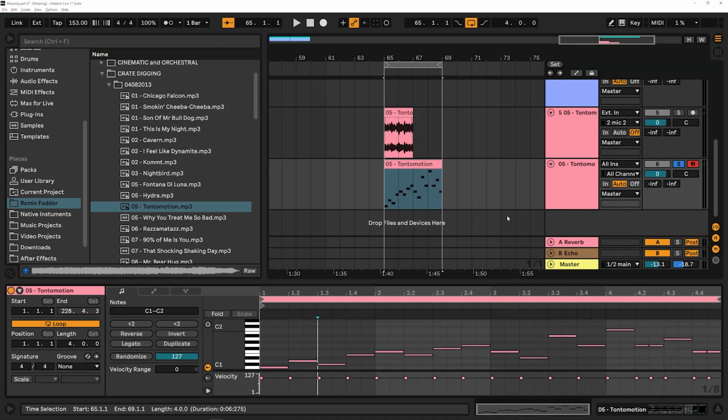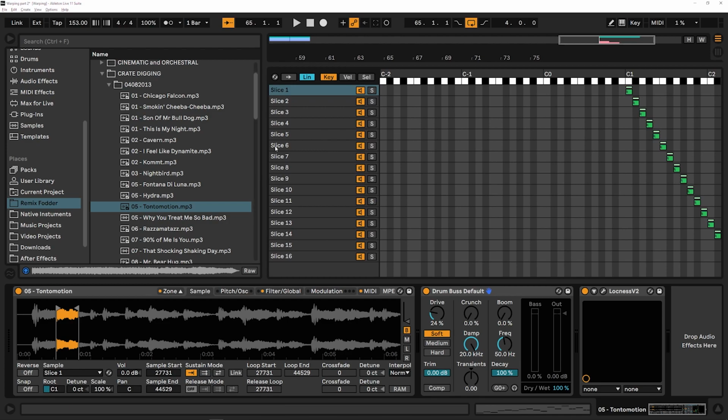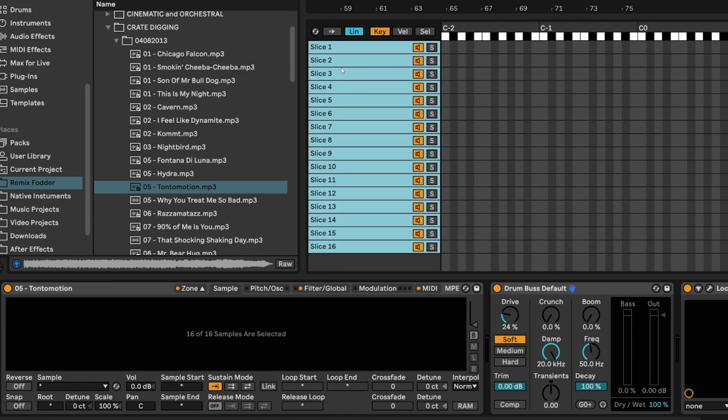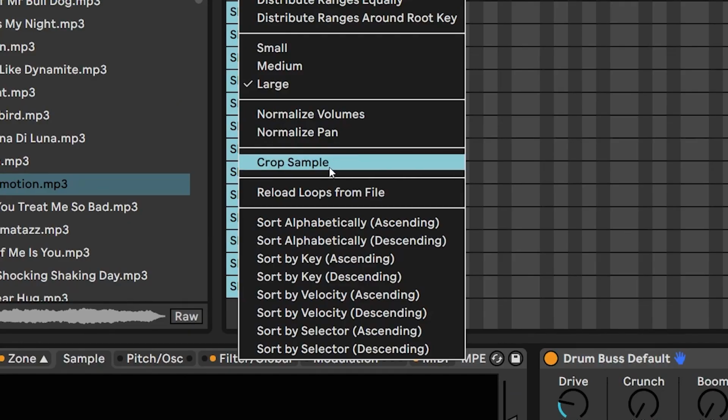Anyways, okay, so now we got all these little slices in here, right? We could remix it in Ableton, but what if we wanted to take this out to like a hardware sampler or a modular thing? Well, I mean, that's what I do all the time. So let's go into our zone section here. Let's enter the zone where we can see our slices. And we're going to click on all of them. We're going to hold shift, click on all of them, right click and say crop sample. Do that. Watch what happens.